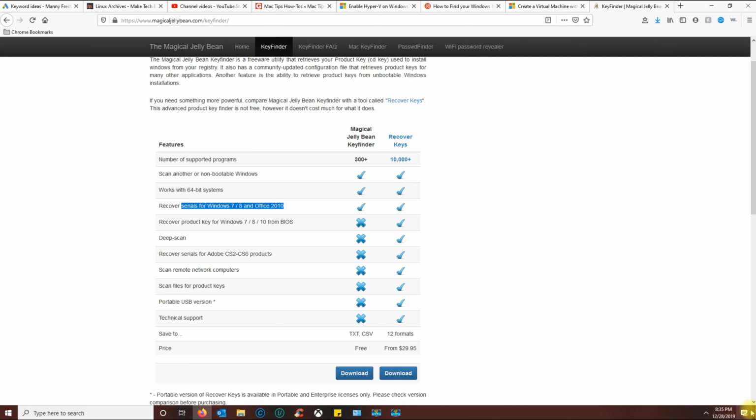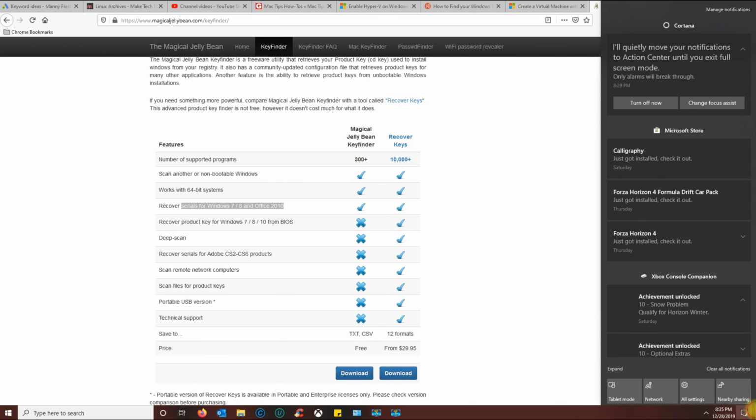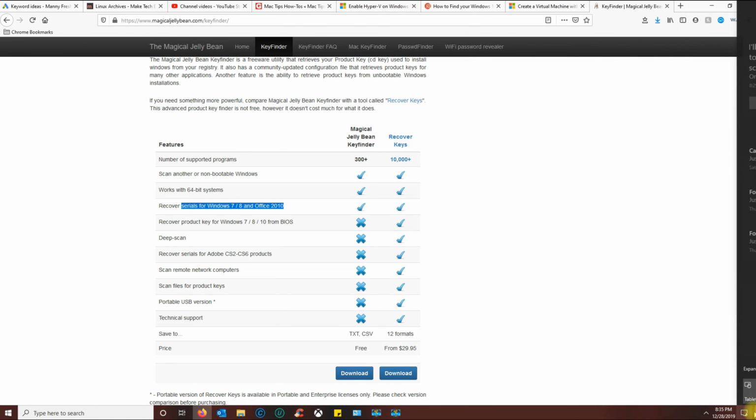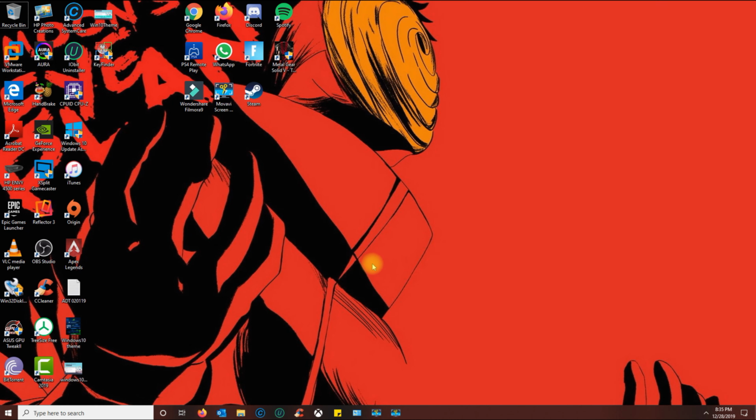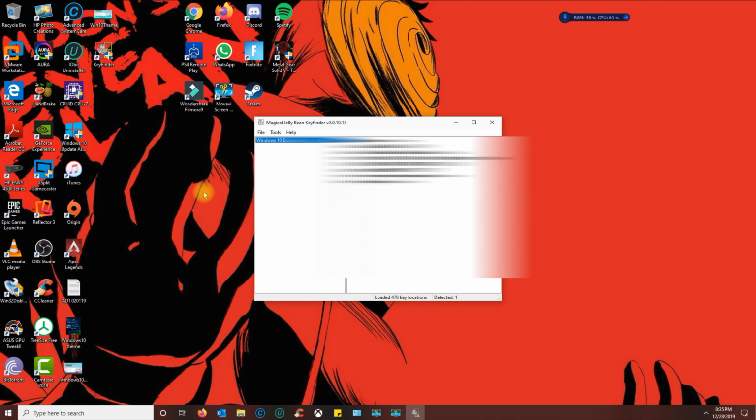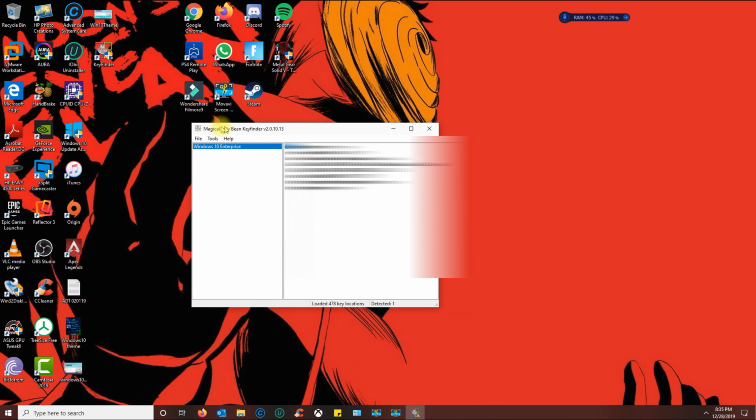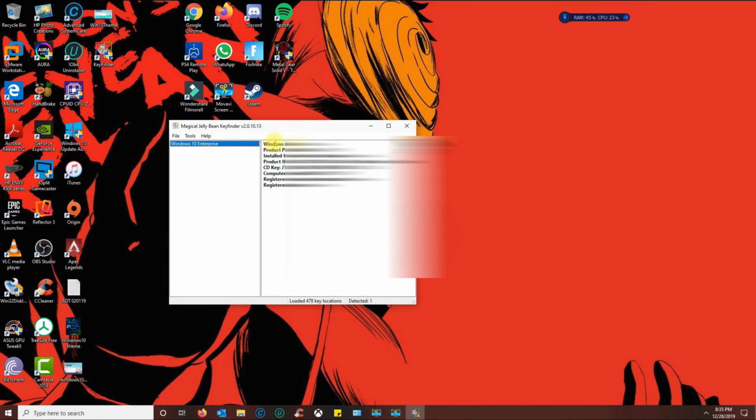All right, so once you install the program, you go to your desktop. And then what you're gonna do is find that program called KeyFinder and double click the program. And right off the bat, it's gonna tell you what Windows version you have. And then it's gonna show you the CD key. And the CD key is basically your serial key for Windows.